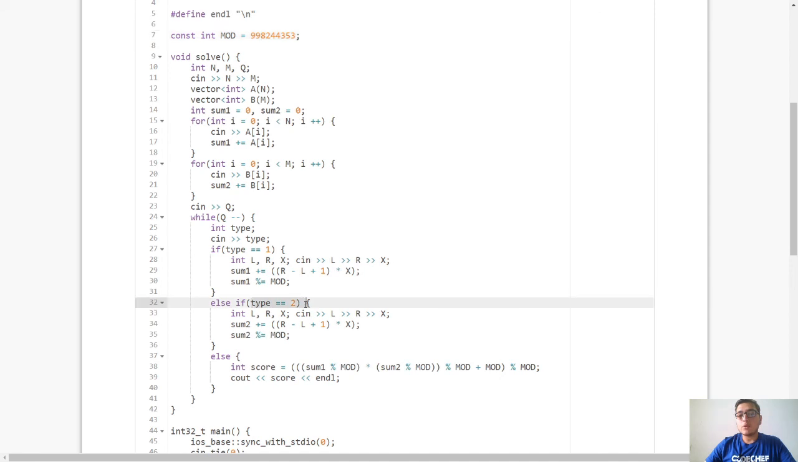Similarly, for the query of type 2, we will input LRX and update. In this case, we will update sum2, which is the summation b, as r minus l plus 1 into x, and we will take the modulo. Now finally, to calculate the score, it will be sum1 into sum2 and we will take the modulo.